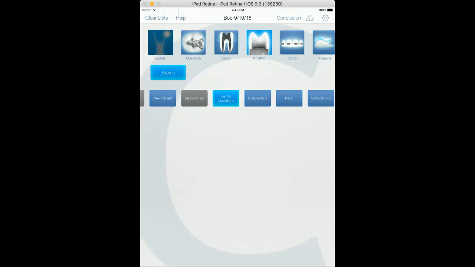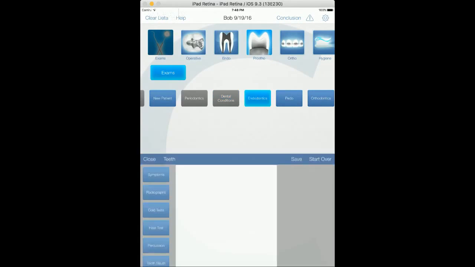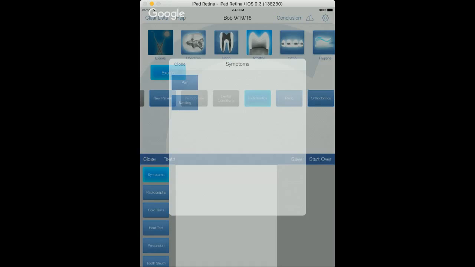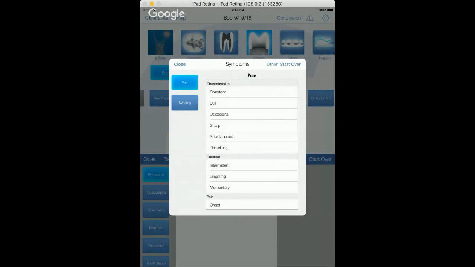And where you can really find something for this patient is in endodontics. So now we went through periodontal exam, we went through dental conditions exam for this area, and let's do endodontics. So symptoms. First thing you're going to see is there pain? Well, yeah, there's pain. The patient said it was, let's say it's sharp and spontaneous. The duration, let's say, is momentary.